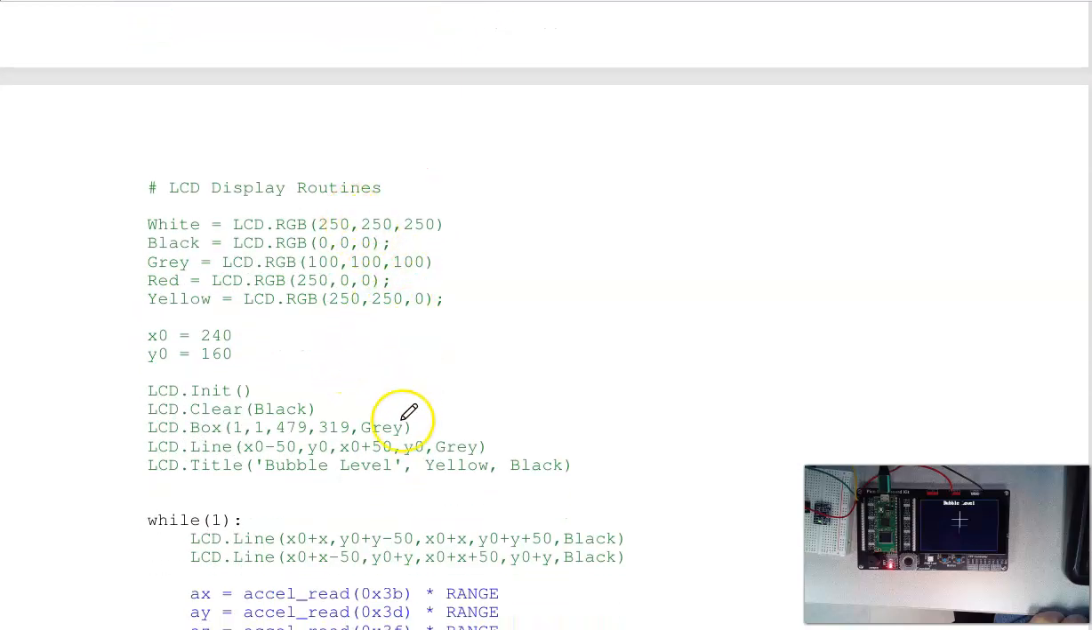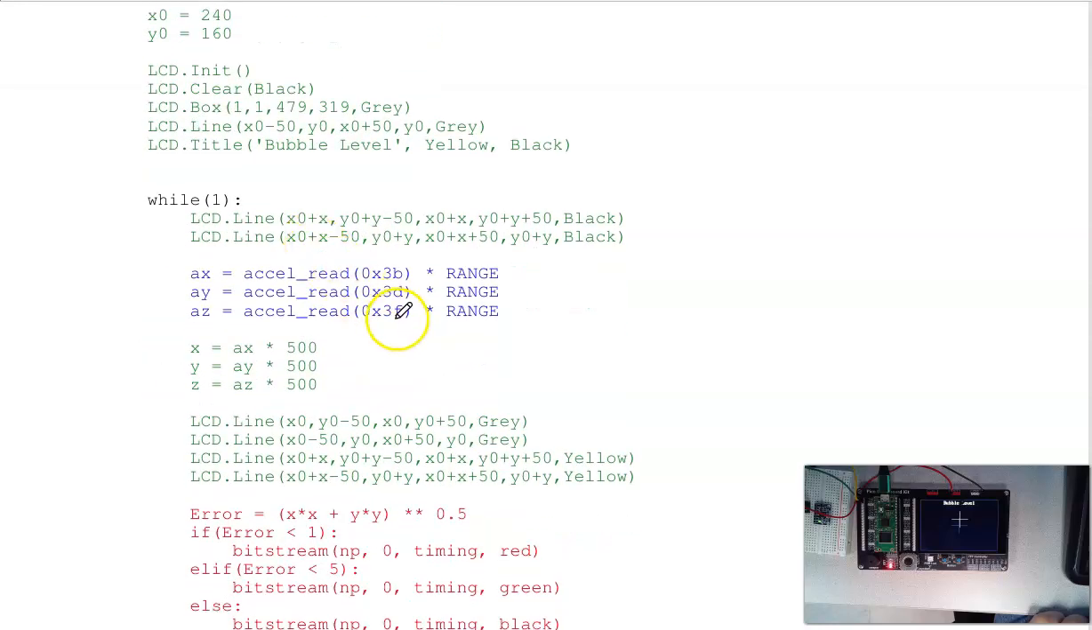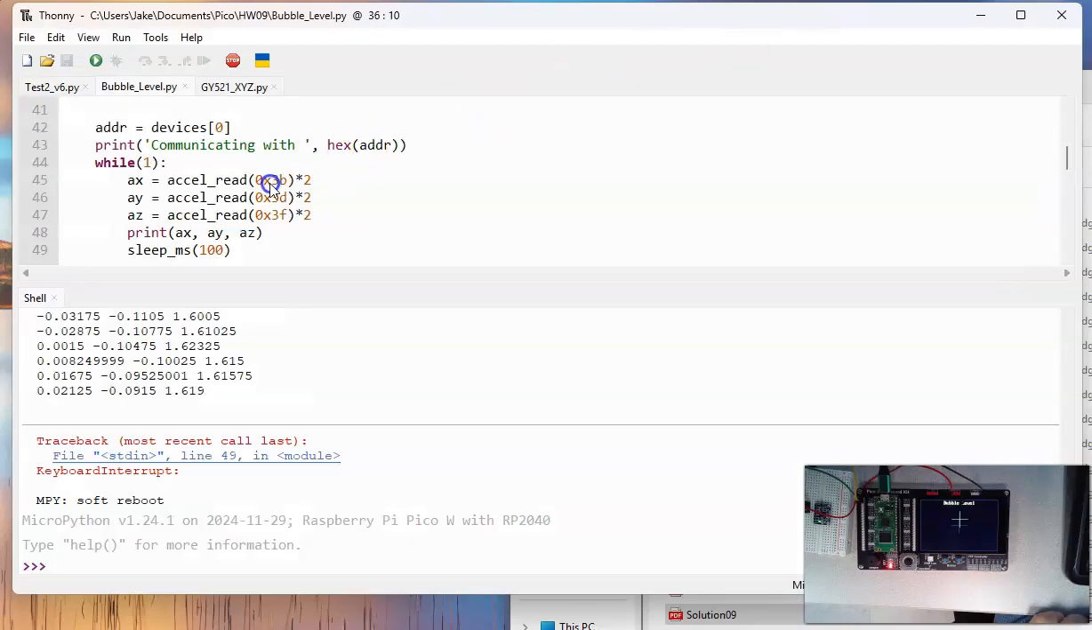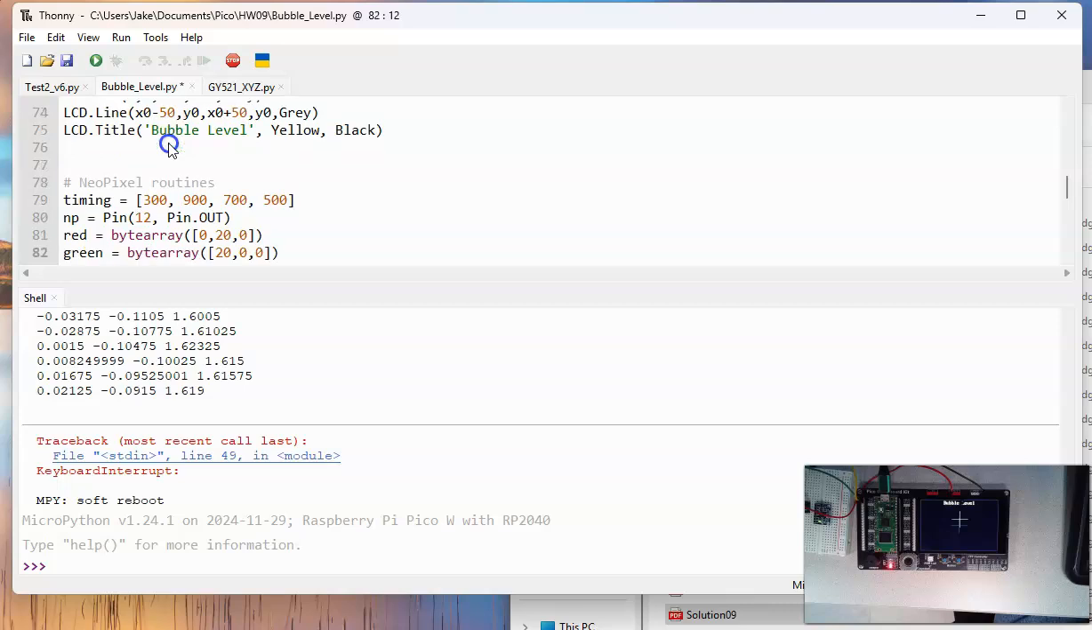I will talk to the LCD display, draw the crosses, and then over and over again, read the accelerometer, clear out the old cursor, draw the new one. If I'm within 1, make the NeoPixel red, within 5, make the NeoPixel green, and repeat. So trying that. Turn off this one, turn on the main routine.